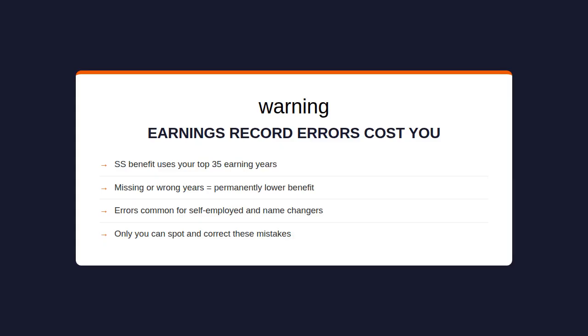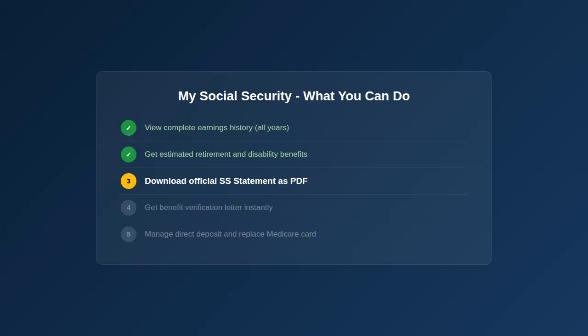You can view your full earnings history going back to your first job. You can get an estimate of your retirement, disability, and survivor benefits. You can download your official Social Security statement as a PDF. You can request a benefit verification letter for loans or housing applications. And you can manage your direct deposit and replace your Medicare card.